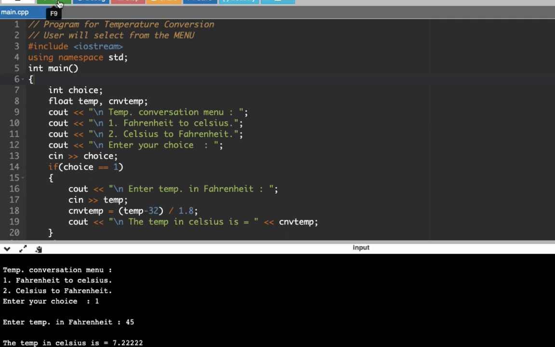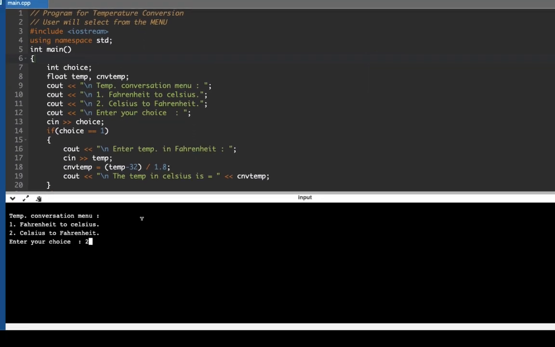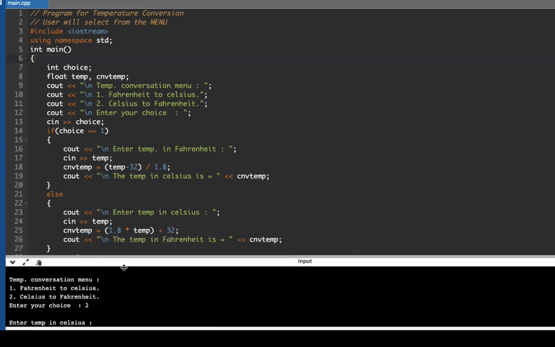So let's run our program again. But this time we're going to input number 2, which will compute for the Celsius to Fahrenheit conversion. So the first statement here will be false, then we will automatically jump here. Now let's look at the input. Let's say we input here 54, just inputting random numbers. So the temperature in Fahrenheit is now 129.2 degrees Fahrenheit.